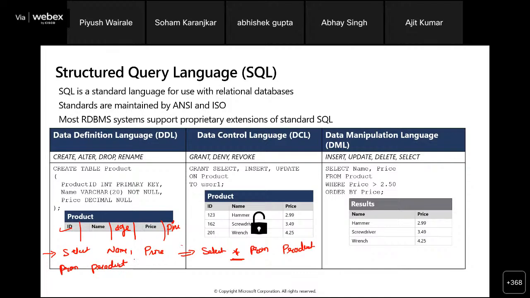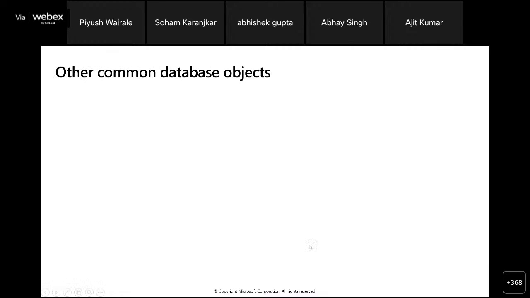And suppose you want to perform any filtering operation, you can use the where clause, and you can apply any condition. Like here you can see, price greater than 2.50. That's it. So the main thing about SQL, for those who have not done the DBMS course or don't know SQL, is that you should know the simple select query.